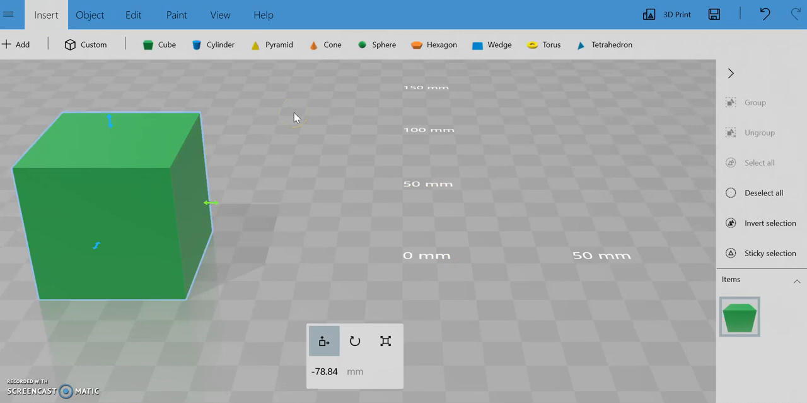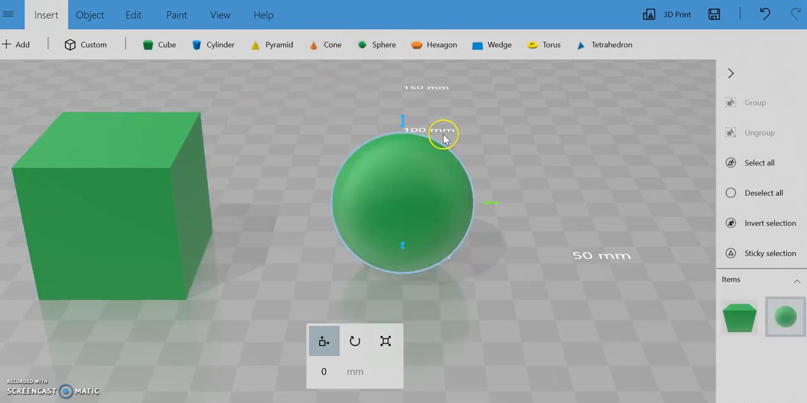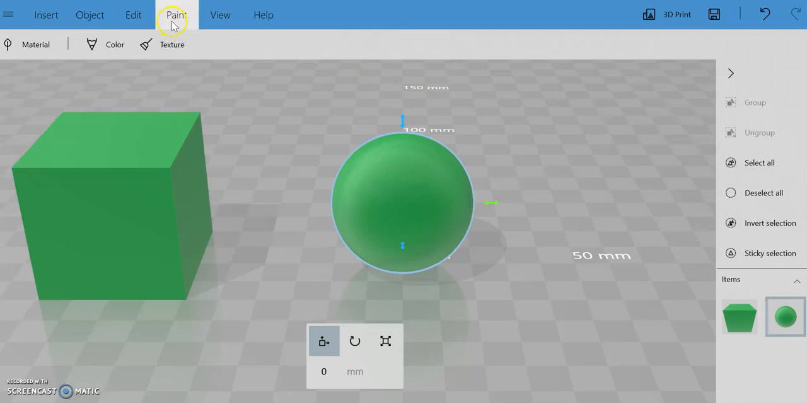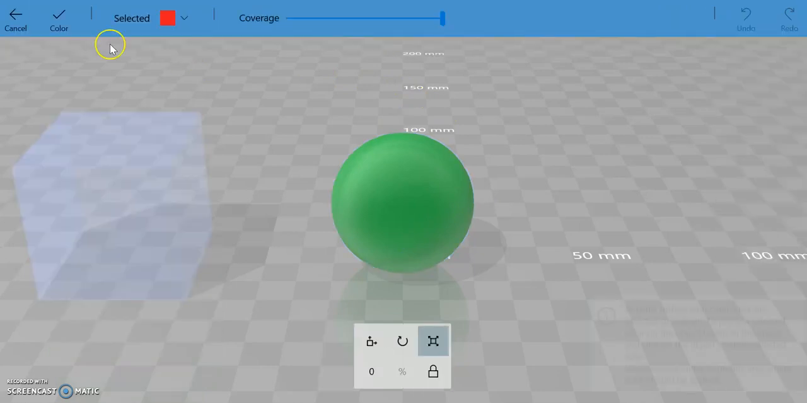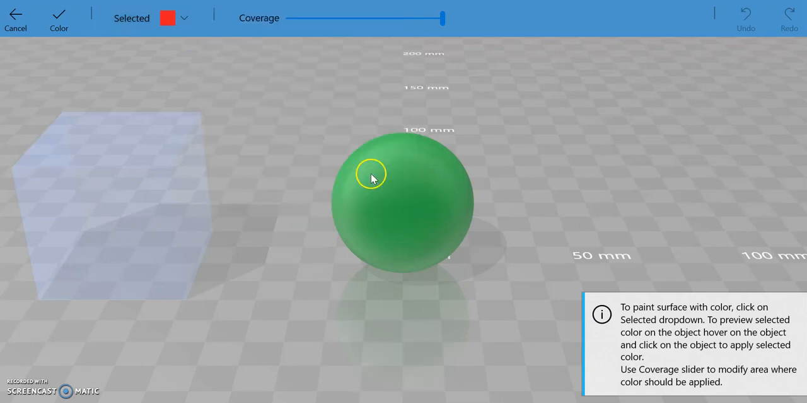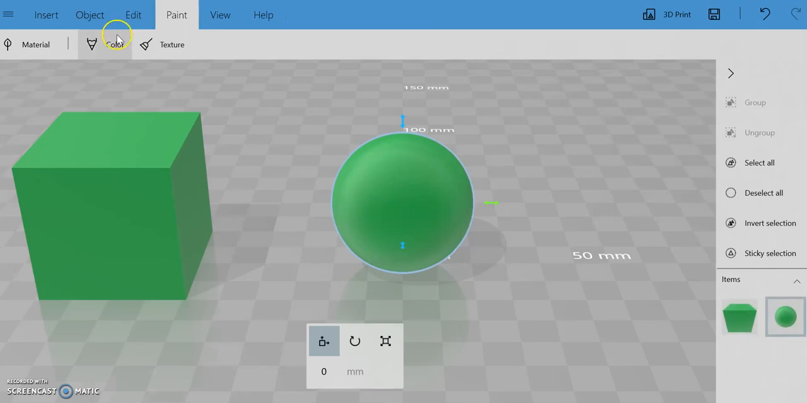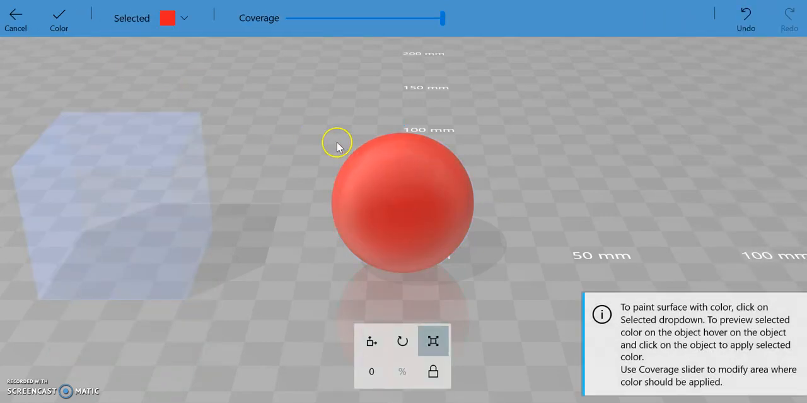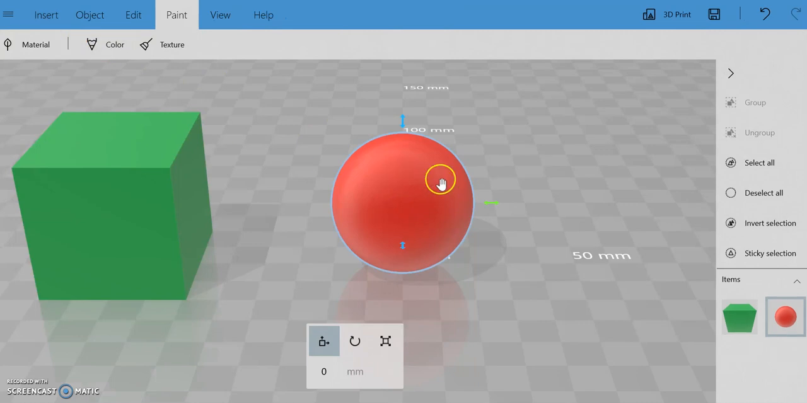Alright, now we're going to add our sphere, and going to go ahead and paint that a different color so we can kind of see it. And we're going to go with red, and oops, got to actually click on it and accept.